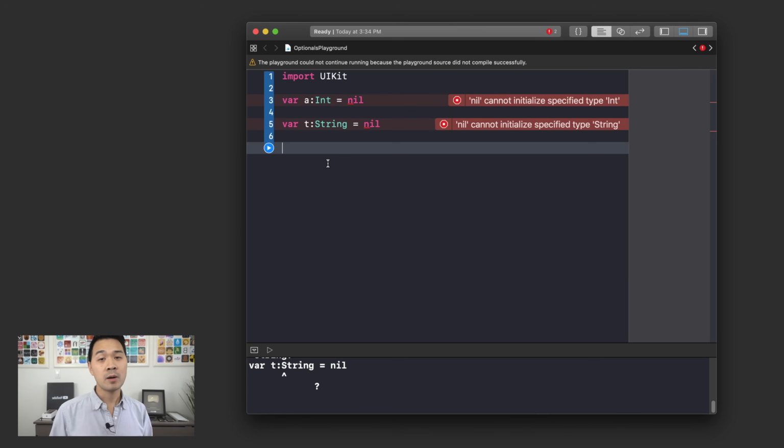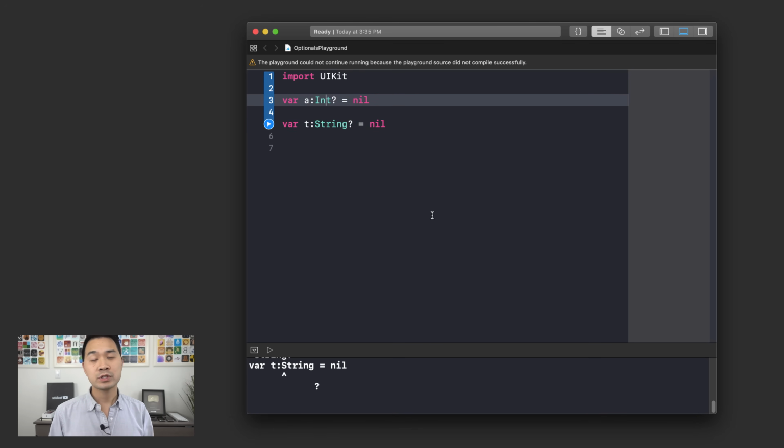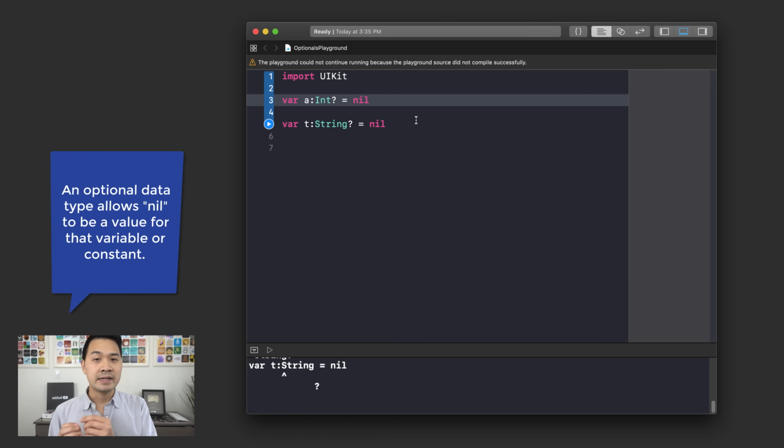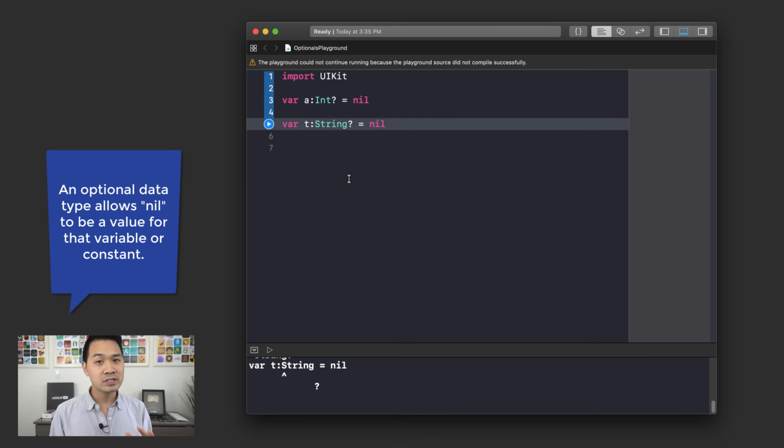Well, this is where optionals come in. By adding a question mark to the data type like this, this becomes an optional integer, which means that it could either be an integer or it could be nil. Same thing goes for this right here. The data type is now not string, it's an optional string, which means that it could contain a string object or it might contain nil. So that's the gist of an optional.